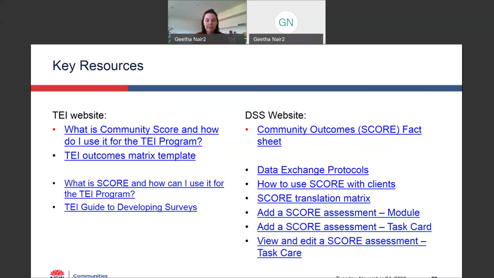So here are all of the resources that I've gone through today. On the left, we have the documents that we in DCJ have developed. The first resource, What is Community Score, goes through the methods and the steps that I took you through today. So please download that document and work your way through it. The Outcomes Matrix is also there, so you can download that resource. I can guarantee that it will come in very handy when it's time for you to start figuring out what outcomes you're going to measure and how you're going to measure them.